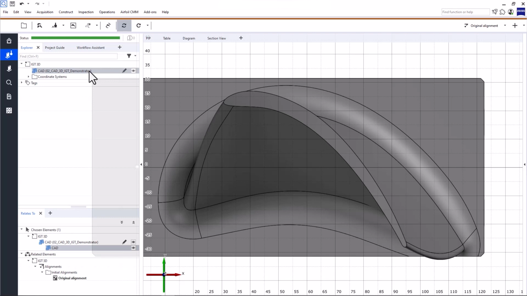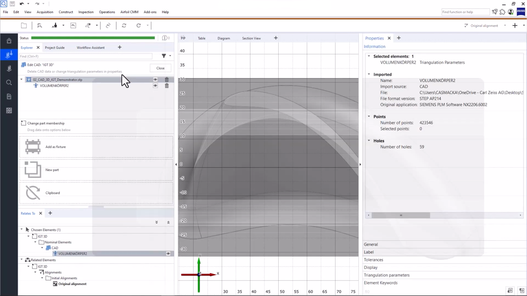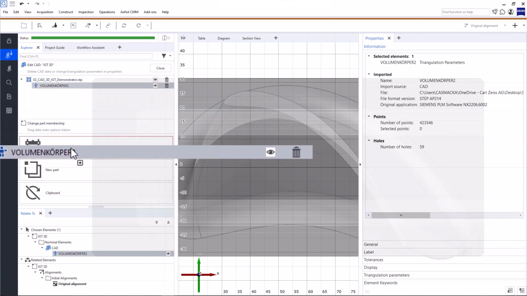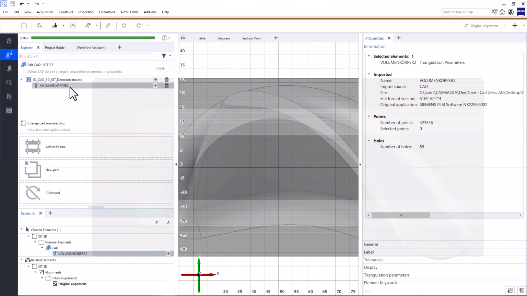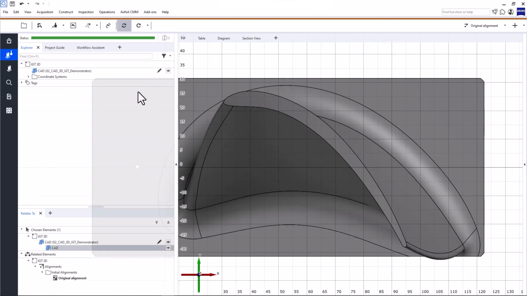On a side note, you can still edit your CAD data even if it belongs to a part. Just click the pencil to open the Edit CAD mode. Here, you can delete CAD bodies, add them as a fixture, move them to another part, or back to the clipboard. ZeissInspect Airfoil also allows you to inspect multiple parts in one project and even create digital assembly situations.